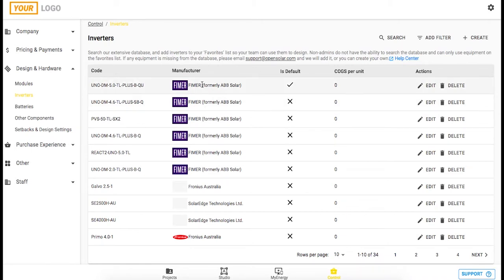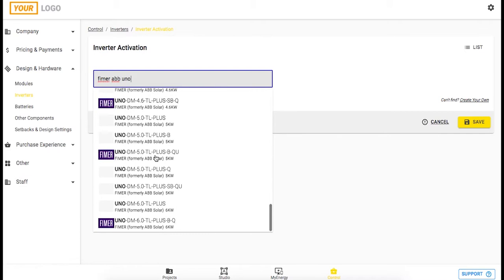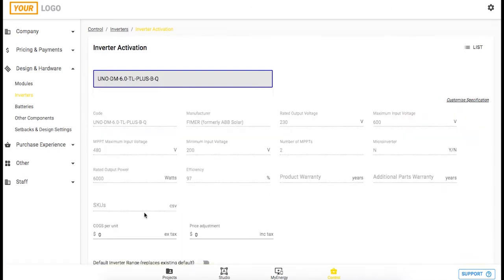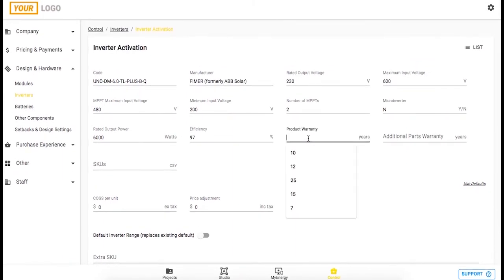So to do this, you just want to come up to the top right, click on Create. You can type in FIMER ABB, search for the product that you're looking for here. So perhaps we want to add in this 6 kilowatt inverter. You also have the ability here to enter in the product warranty. So you can click on Customize Specification and you can enter in the warranty years within this field. The warranty will then be displayed on that My Energy page for the customer at the bottom of the page within the disclaimers.